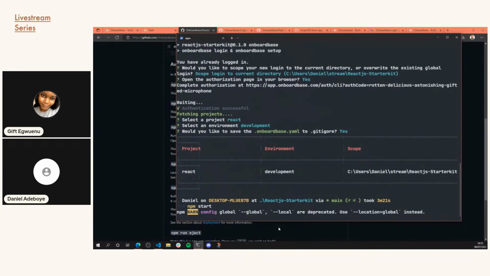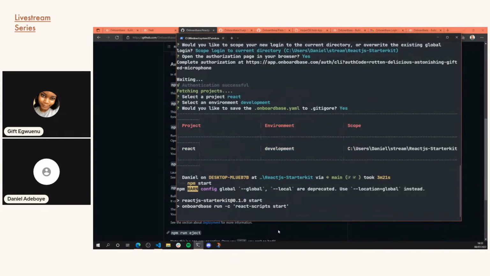I see. Okay. So now this runs the React app. But the onboard base run dash c is there. So this is the command that we inject secrets from onboard base.